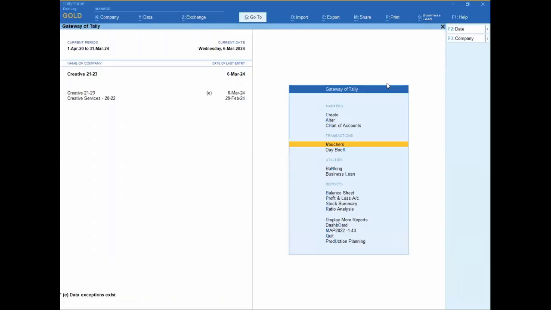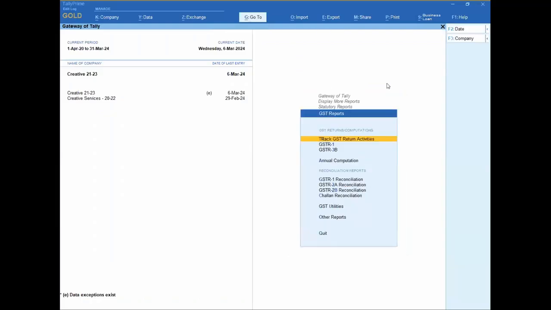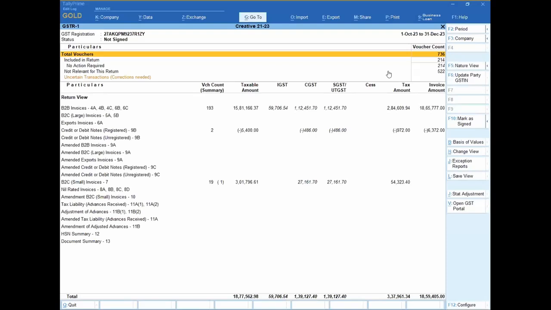In Tally 4.0 there is an option in GSTR1. Someone is asking about locking the dates. I always recommend users to use the latest version, and here is the option, mark as signed. If you are not using this option, please use this. See here, my arrow is there, mark as signed.